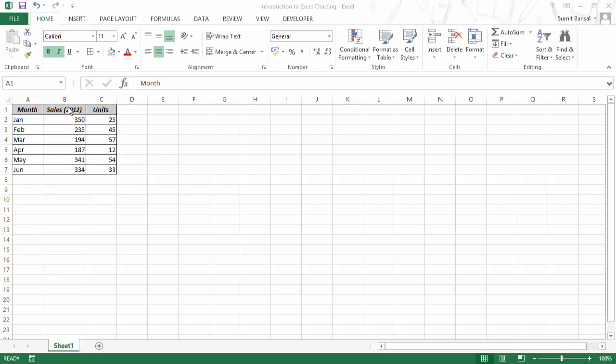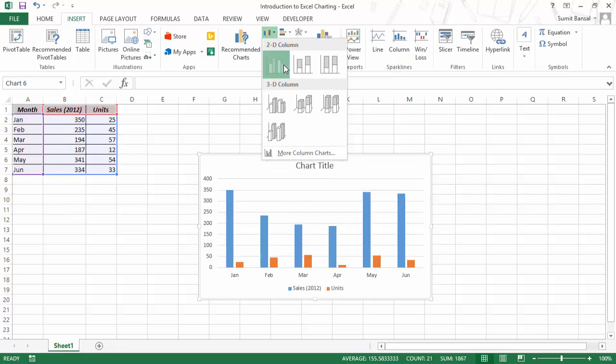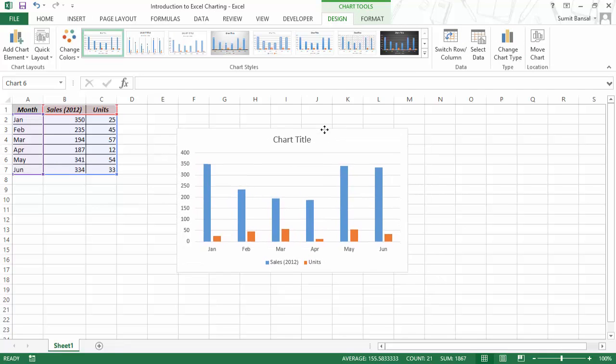Here I have the monthly sales data for 2012 for these 6 months, and I also have the units data here. Now let me plot this data in a clustered chart. So I would go to insert, here I would select 2D clustered column chart. Now this type of chart suffers from two drawbacks. First is that this data is misleading.